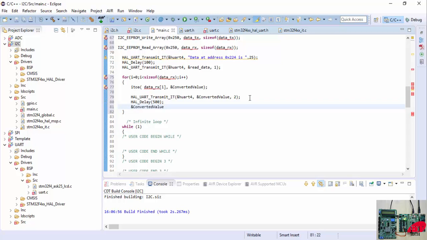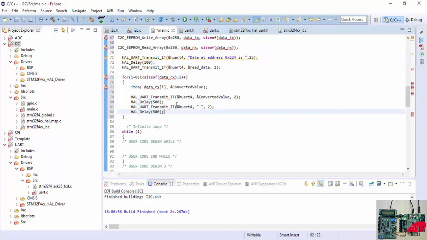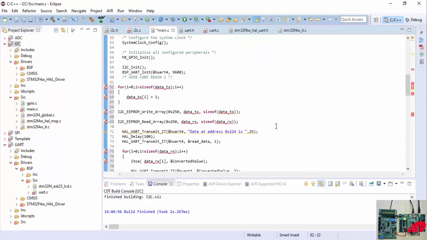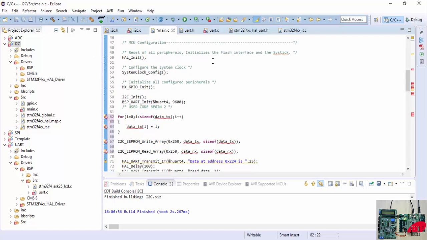and again copy this function, and instead of this converted value put an empty space here in inverted commas. Okay, so the data will be displayed after a space. So just copy this delay and paste it. Okay, so your whole function is complete now, right? So this program, just save this program and build it.